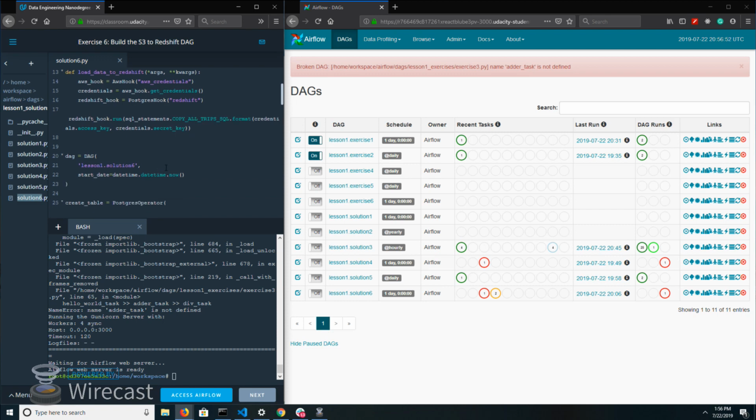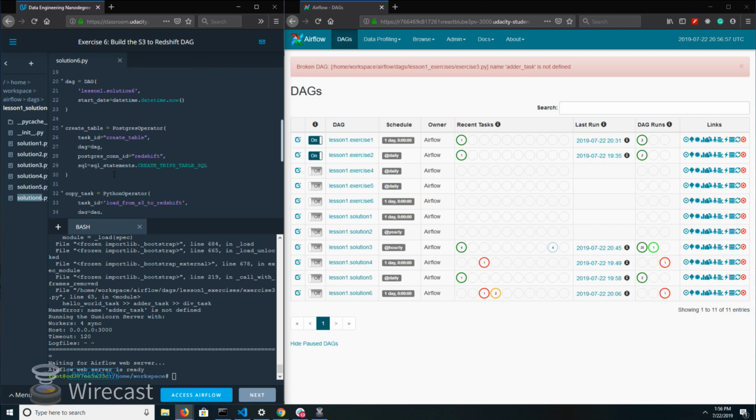We define the DAG here, providing the start date. Then we have create_table equals a Postgres operator. We give it a task ID because this is a task. It's going to be on one of the nodes within our DAG. We set the DAG that it's going to be part of by saying dag equals the dag. Our Postgres connection ID is equal to redshift. And then we have the SQL. So sql equals SQL statements.CREATE_TRIPS_TABLE_SQL.